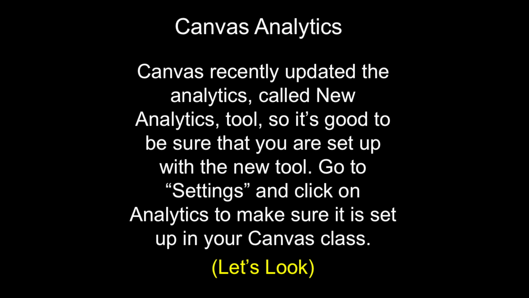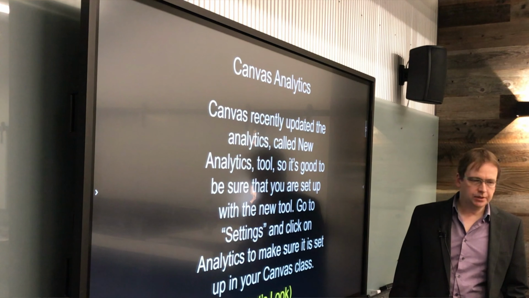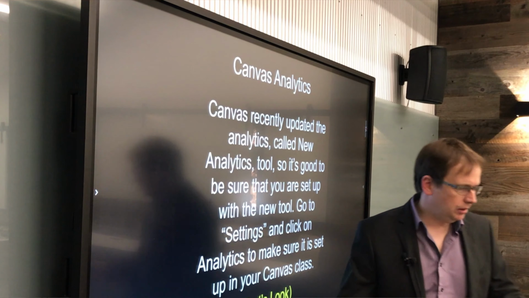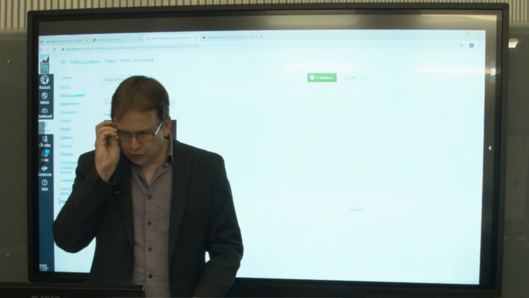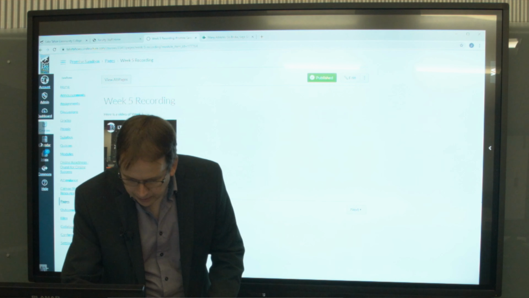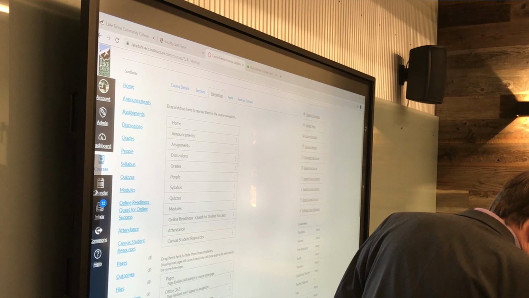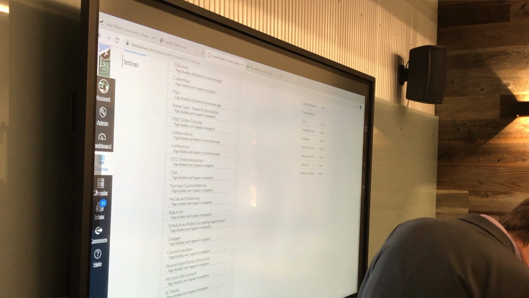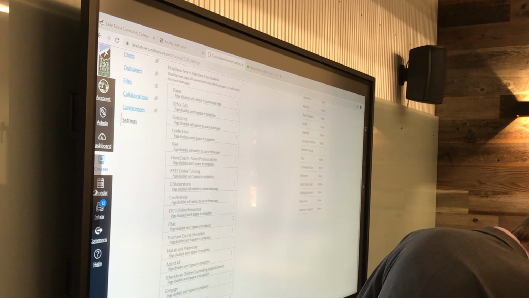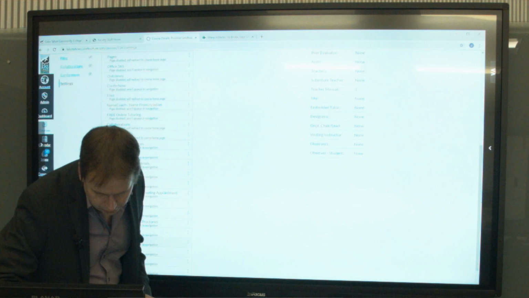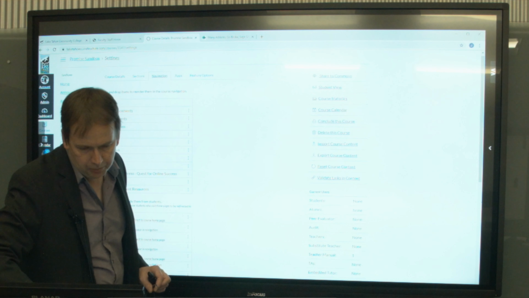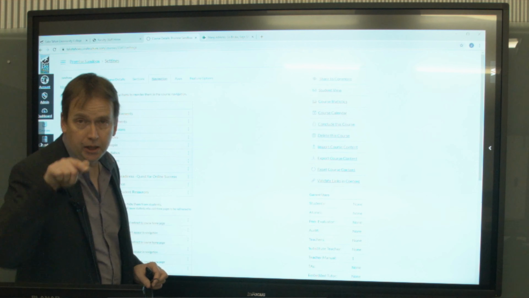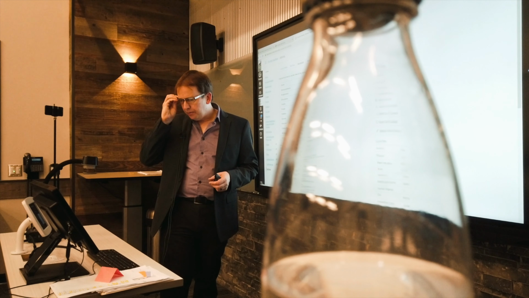Go to Settings, click on Analytics to make sure it's set up in your Canvas class, and let's actually jump to my Canvas class just to take a look at that. If you're not sure about this, click on Settings here on your Canvas class, Navigation, and I believe you'll find it at the bottom, right here, New Analytics. It's a little hard with this touchscreen, but I would just drag it up to the top, and then I would hit Save, and it'll appear on my left-hand tab.